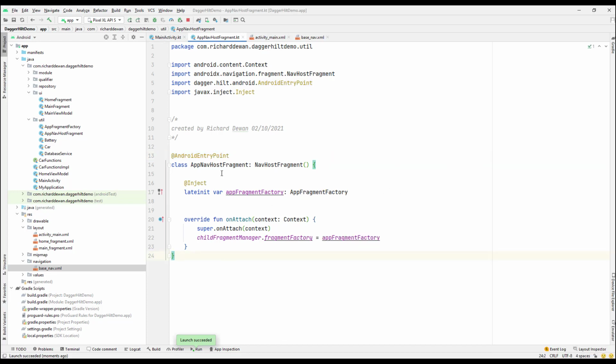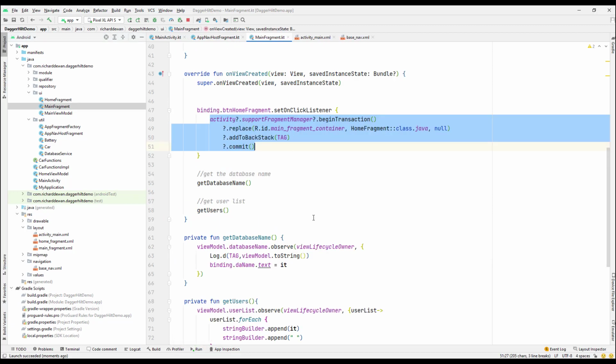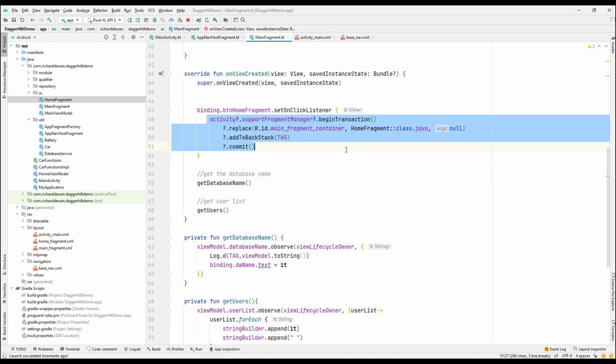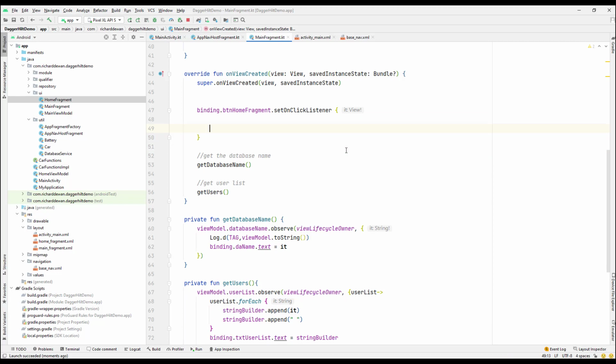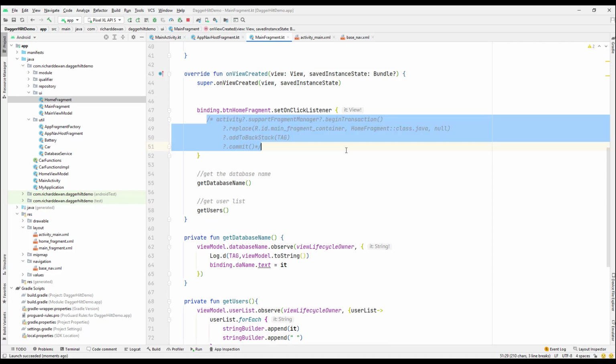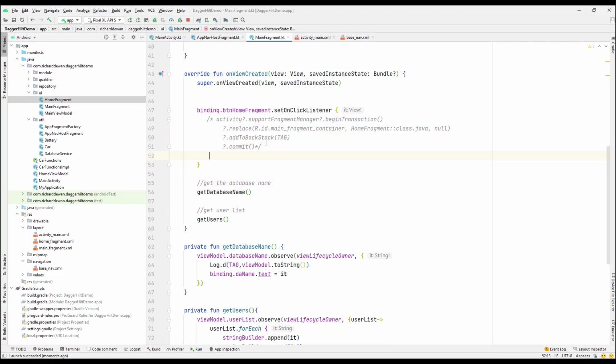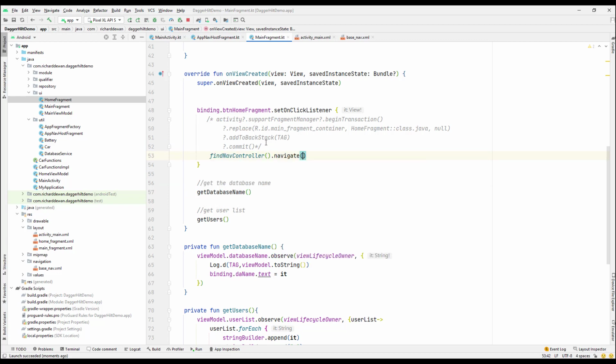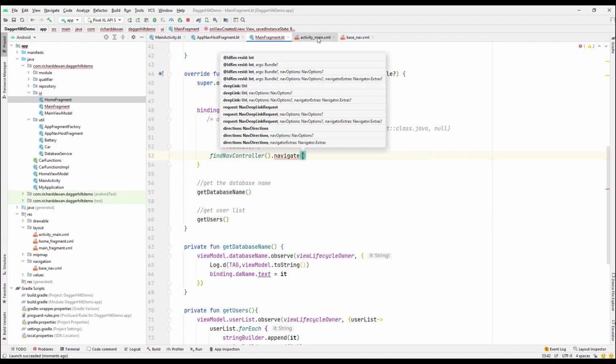So the next thing is that it's running for us, and I need to go to our fragment over here, which is the main fragment. And from this main fragment we are navigating to the home fragment. So currently we are using a supported fragment manager. I can just comment out this one. Sorry, I can just comment it out, don't delete it. So I can just use a findNavController dot navigate. So I need to navigate it.